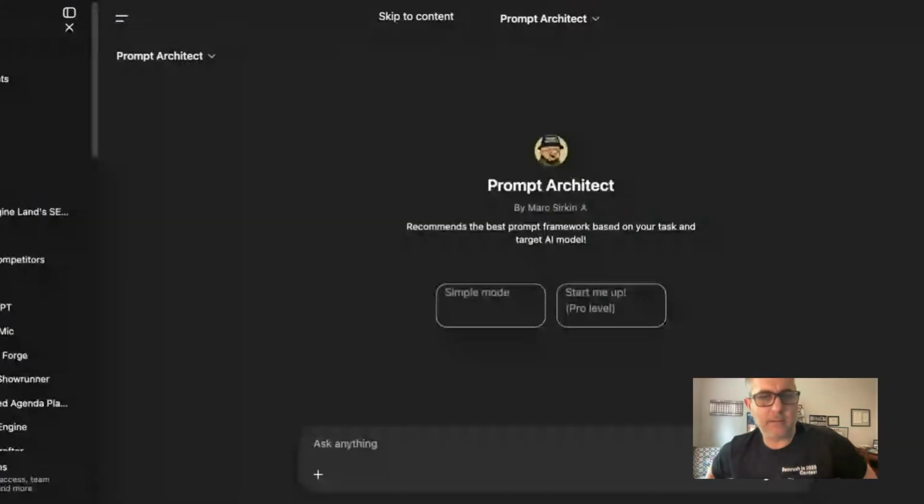All right. Yep. So let's start with the prompt architect that I built. Let me find that. And then this is ChatGPT. I have built one in Gemini as well.